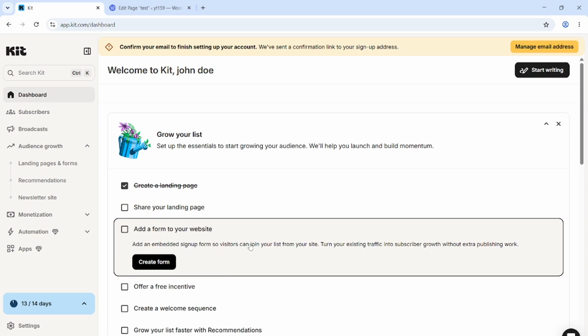In today's video, I am going to teach you how to add a Kit widget to a WordPress page. We are going to move through a simple workflow in your Kit or audience growth area, then paste the provided embed code into WordPress using the custom HTML block. If you follow along carefully, you will have the widget showing on your page without any extra setup.